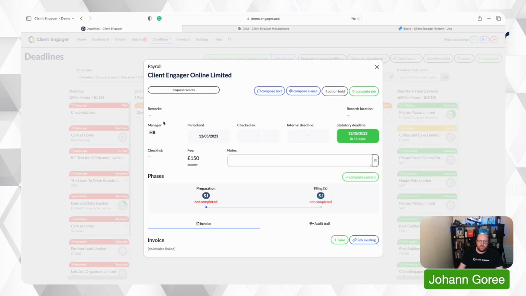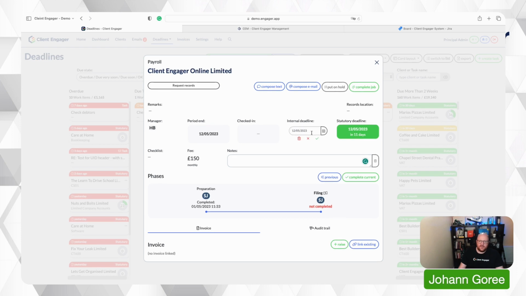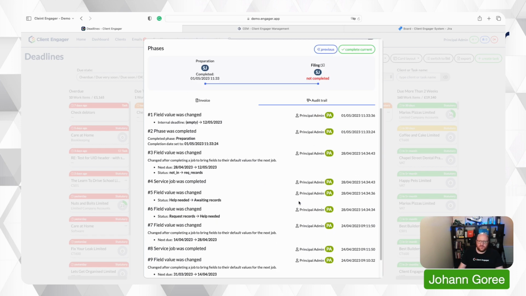When you click on a card, the pop-up comes along. You can complete phases here. You can put notes here, which will automatically save. You can set an internal deadline, which may be different to an external, the statutory deadline. And when you set an internal deadline, the deadlines board will look at the earliest date out of the two. You can raise an invoice from here, and you've also got a full audit trail of who's been doing what on this task.